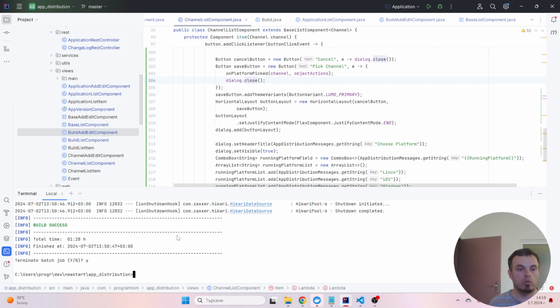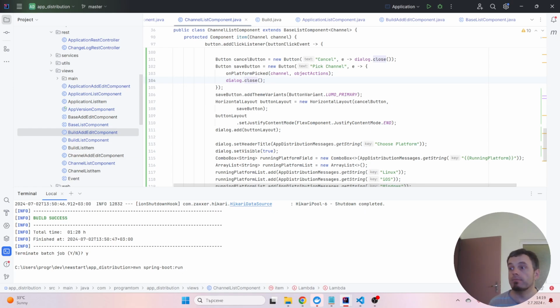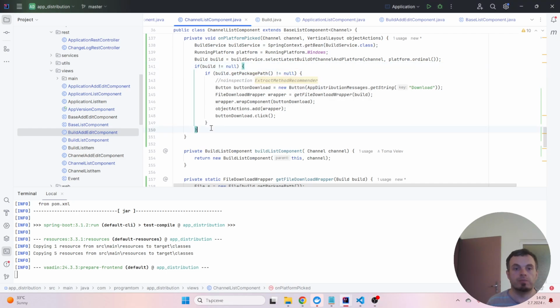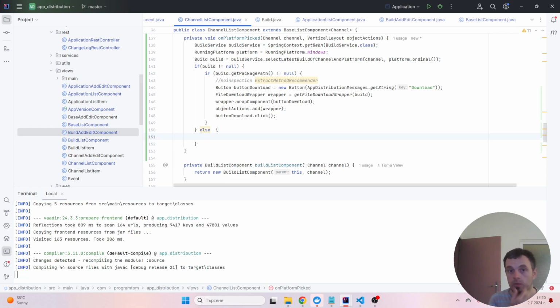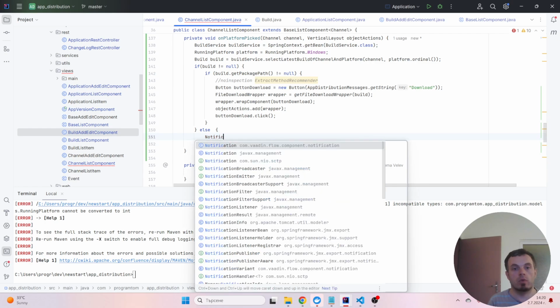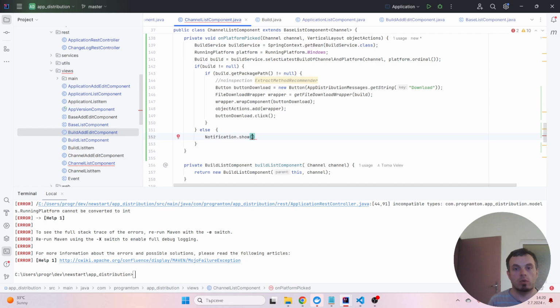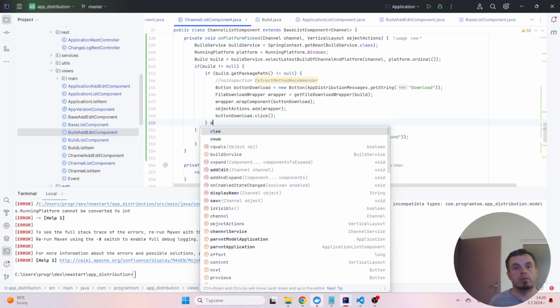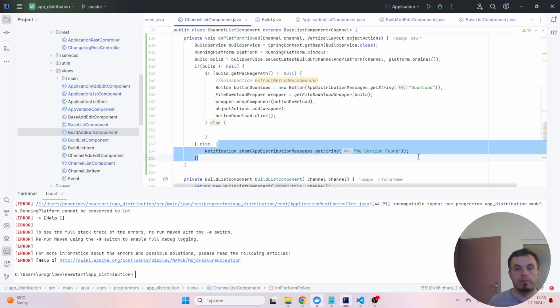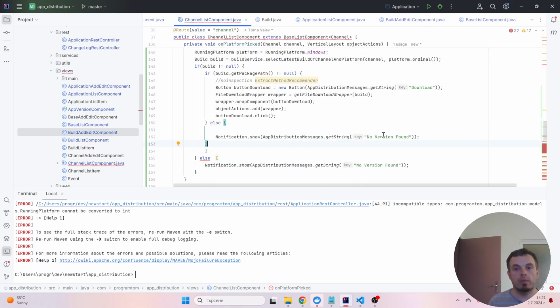Okay, I'm done with that too. And I will start the app. Oh, I also need an else clause for build. It is always a good idea to write else clause.